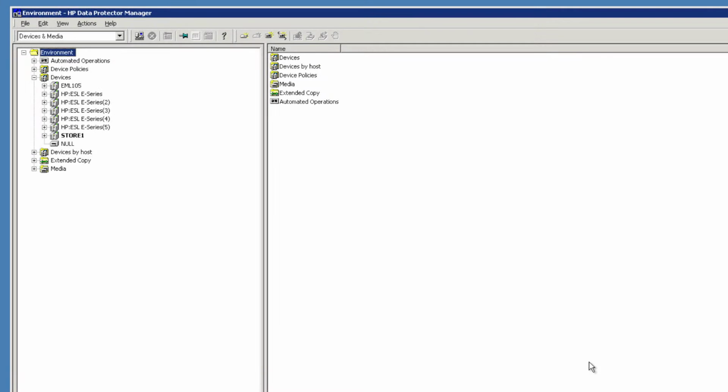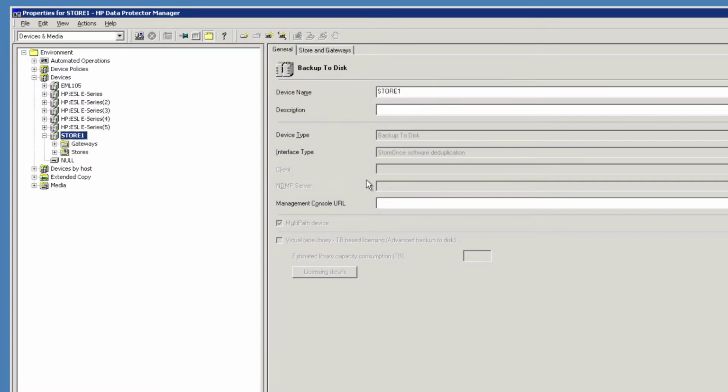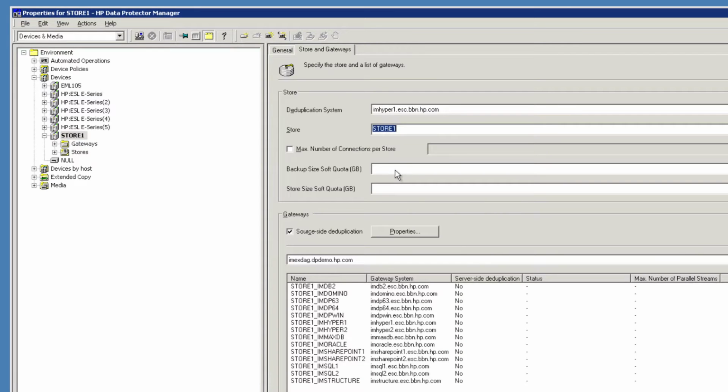Welcome to this series of Data Protector new features, and in this episode we want to show you the enhancements we have done to the store configurations. First of all, we introduced soft quotas to the dedupe store configuration, and you get to that by addressing the store and going to Store and Gateways.